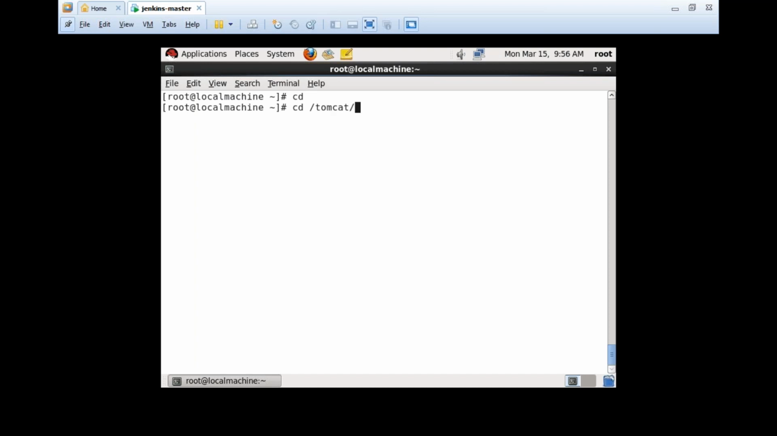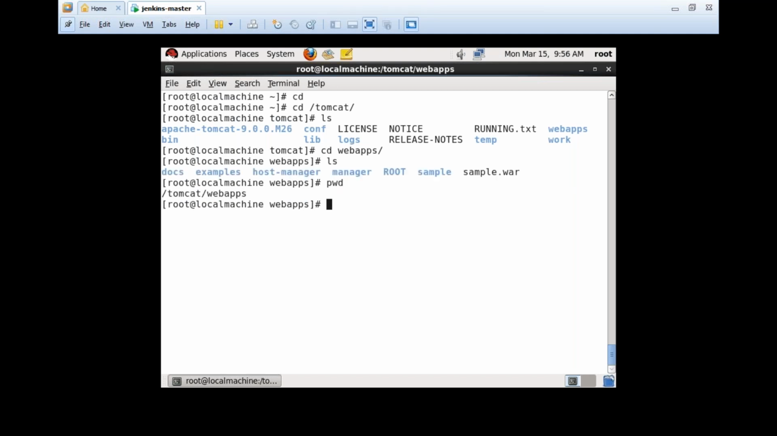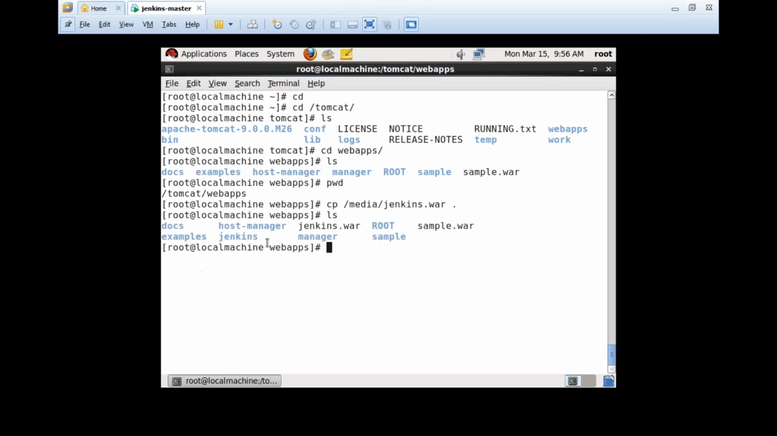So where do you copy the file to? On Tomcat, then the webapps. So this is where we copy the WAR files. Now let me copy the WAR file, then Jenkins WAR, to my present working directory. So Jenkins WAR is copied, and then you have Jenkins extracted.